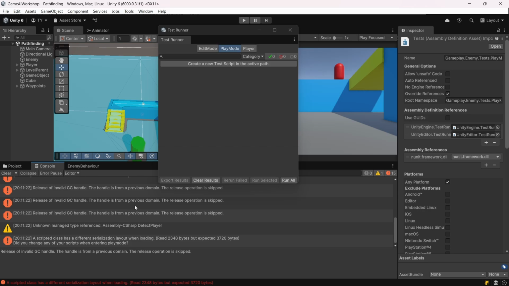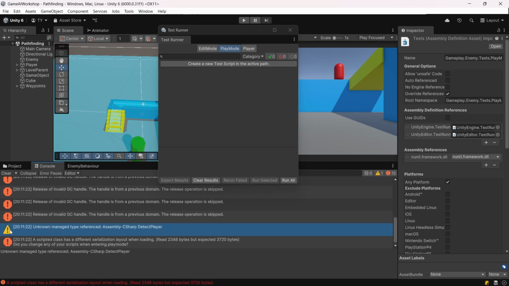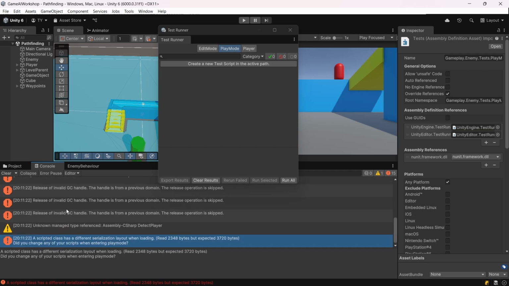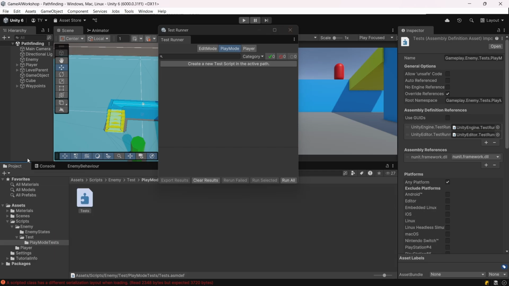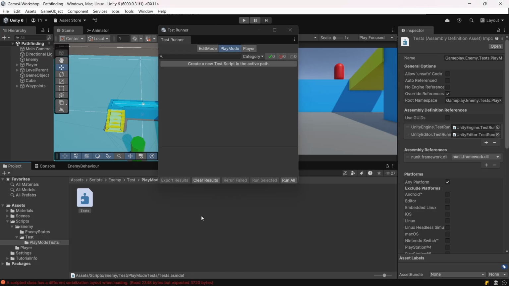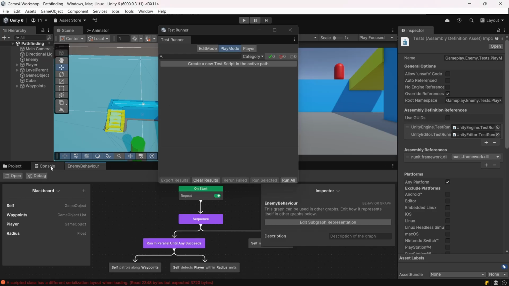Okay, a scripted class as a... what? That's very interesting. Okay, so yeah, I think the behavior tree probably glitched out.